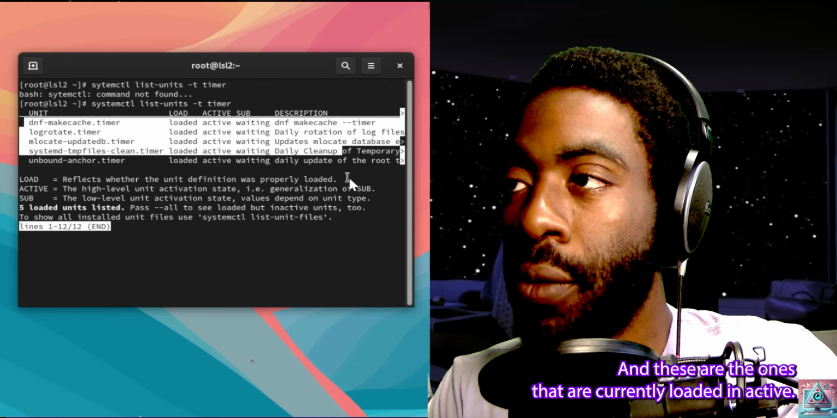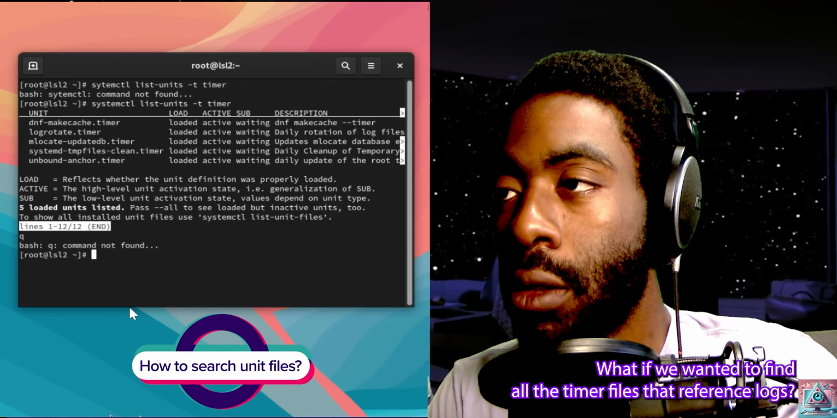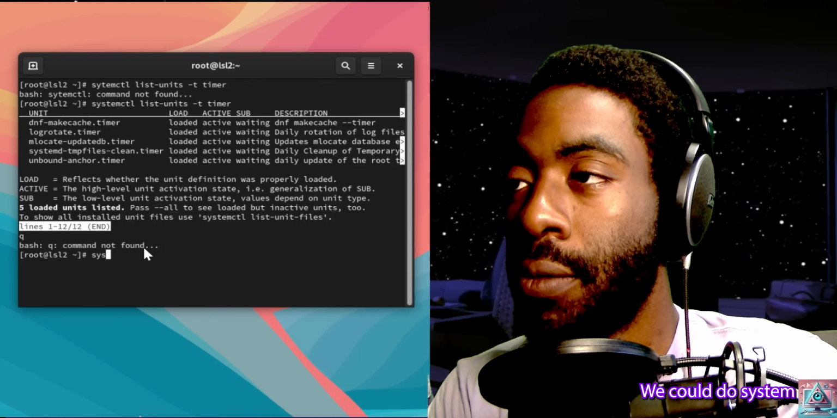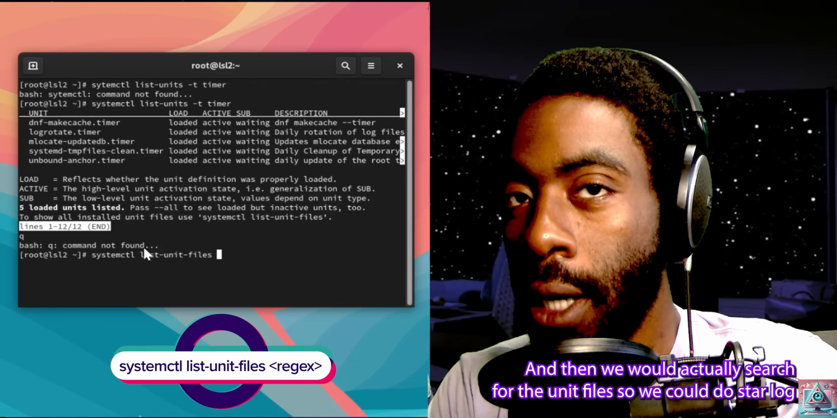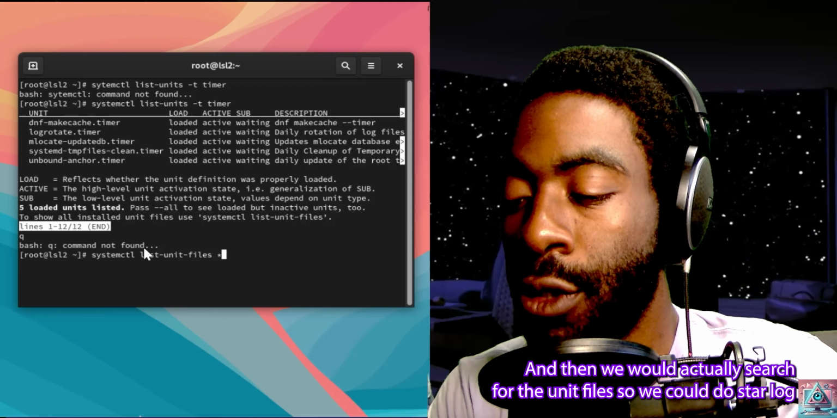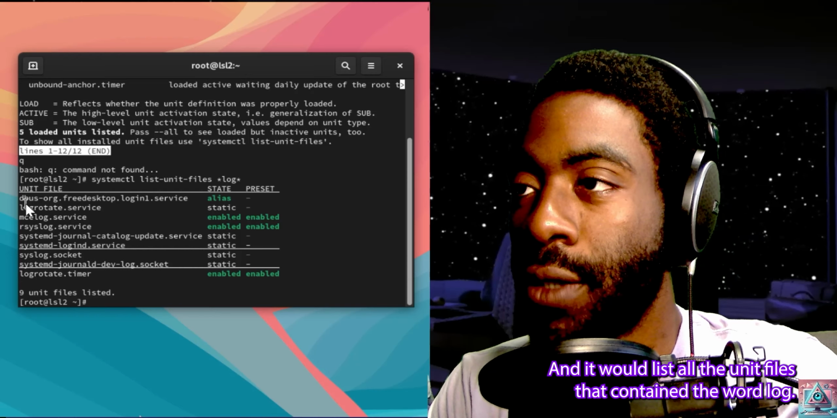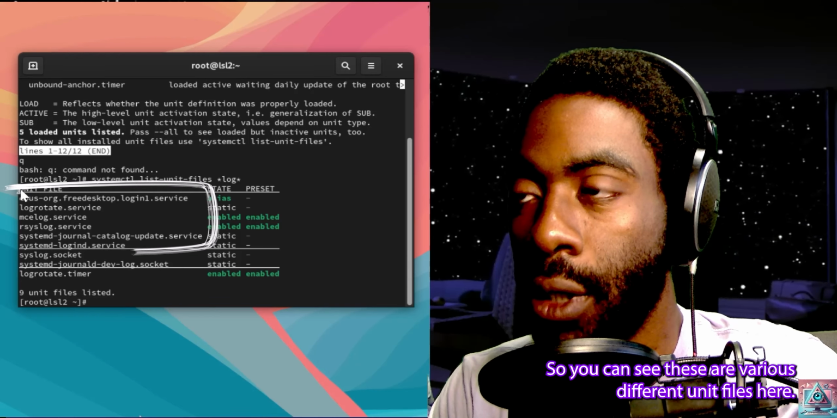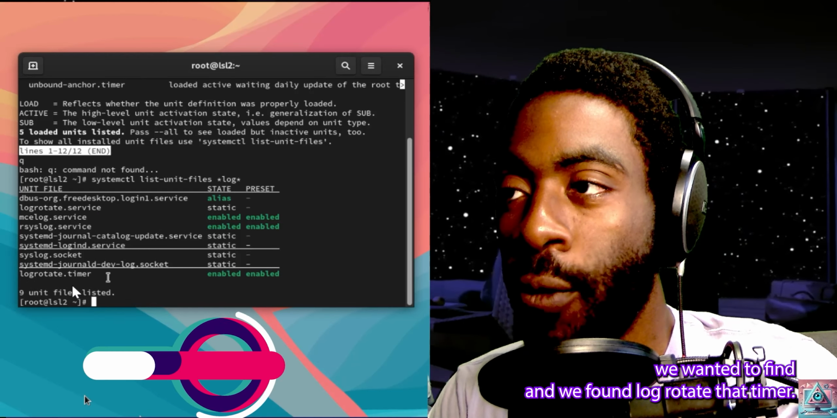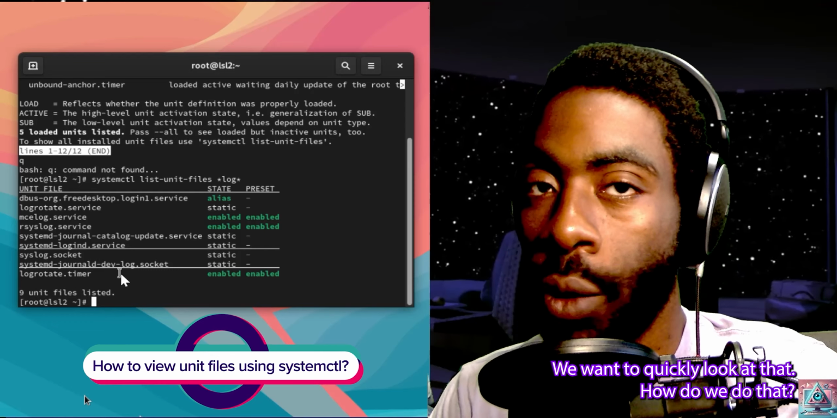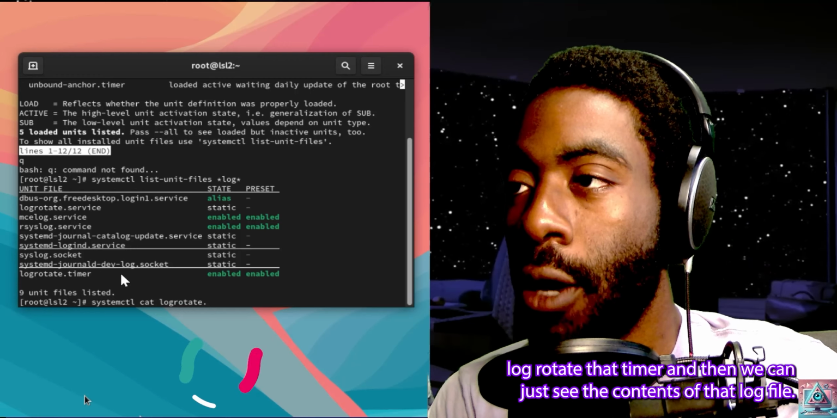There we go. And as you can see, these are our current timer units right here. And these are the ones that are currently loaded and active. What if we wanted to find all the timer files that reference logs? We could do systemctl list-unit-files, and then we would actually search for the unit file. So we could do *log*, and it would list all the unit files that contain the word log. So you can see these are various different unit files here. So we just searched for the unit file we wanted to find, and we found logrotate.timer. We want to quickly look at that. How do we do that? We do systemctl cat, and then we can just do logrotate.timer.